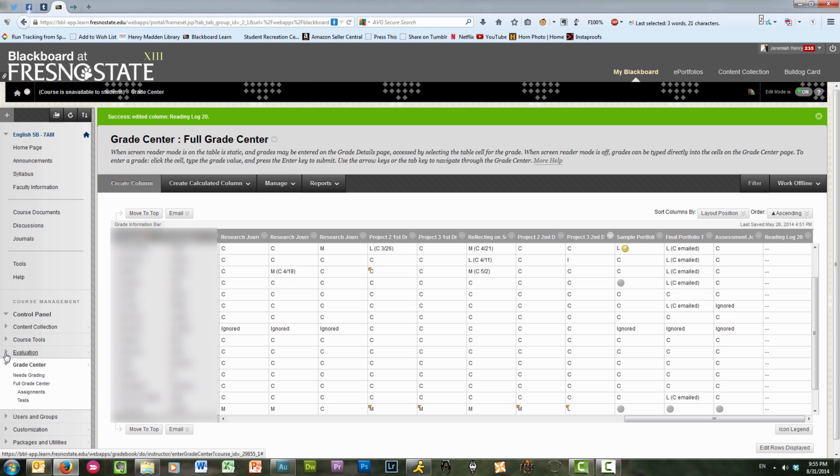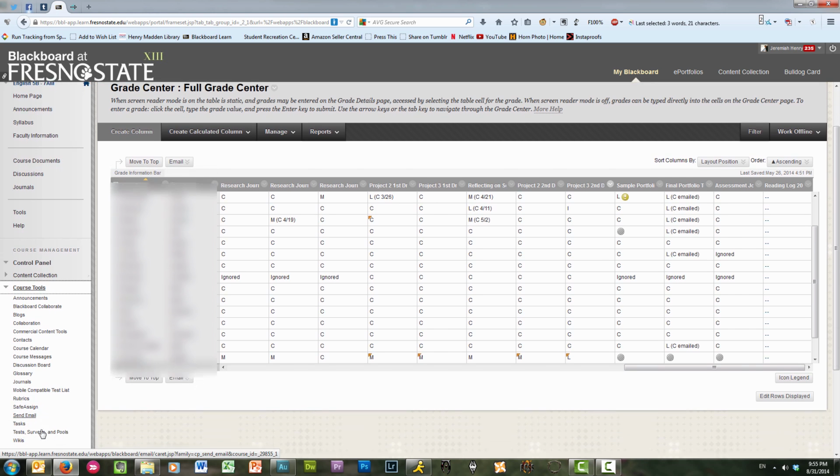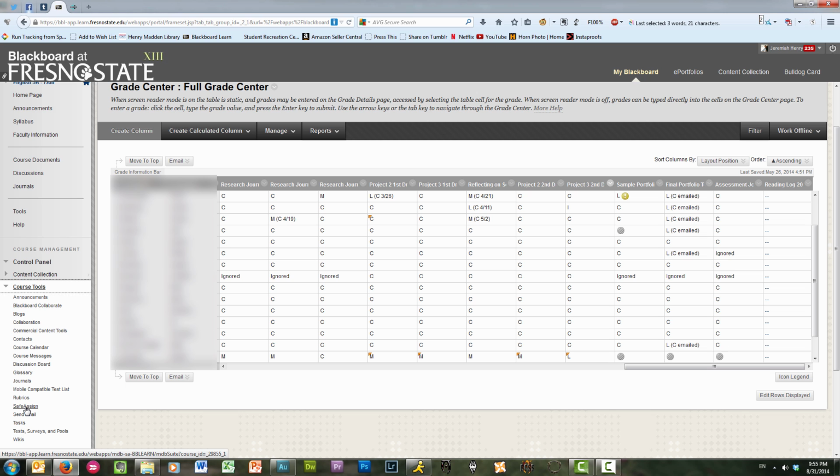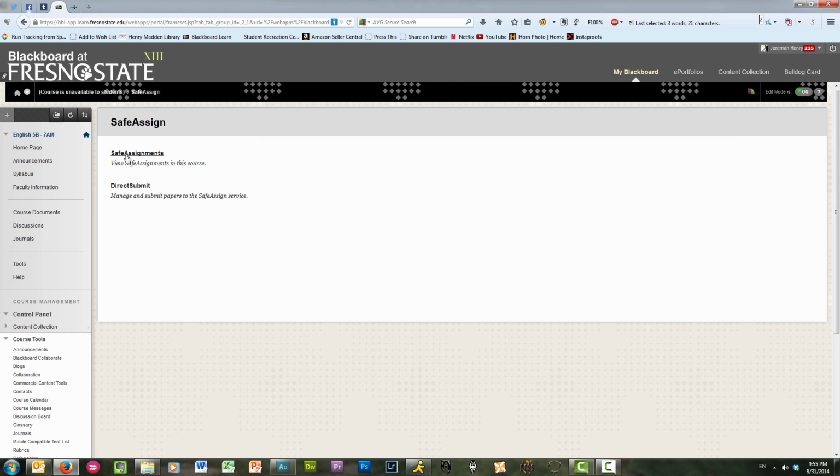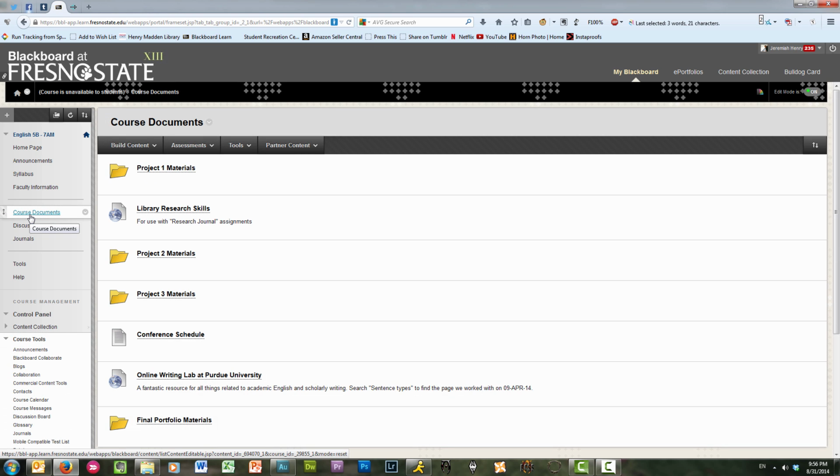Or if not there, you might think that it would be under Course Tools, and then SafeAssign. And then somewhere in here, you would be able to create your SafeAssign link for a writing project. Well, it doesn't work that way. Actually, what you need to do is create the link under Course Documents.